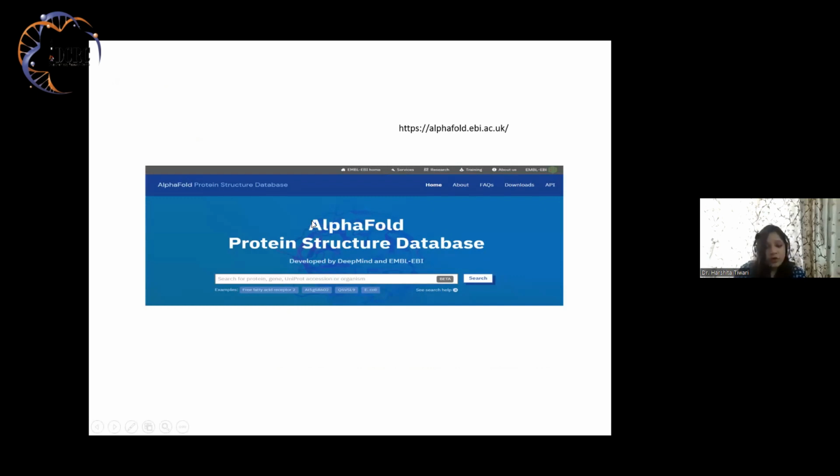So if you are not getting any information related to your target in the Protein Data Bank, you can query the structure in this AlphaFold database, and you can get the information related to the 3D structure of that protein. So this is a very important tool for drug discovery.